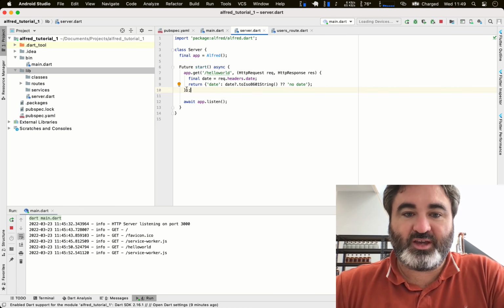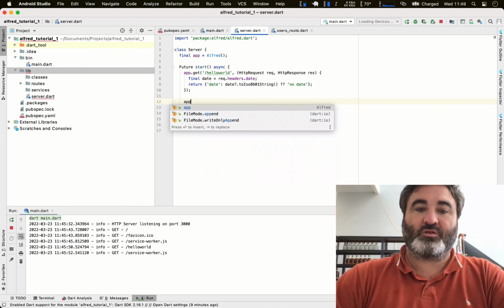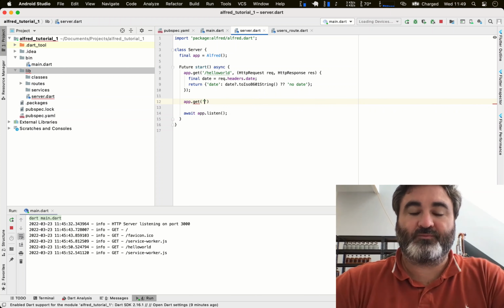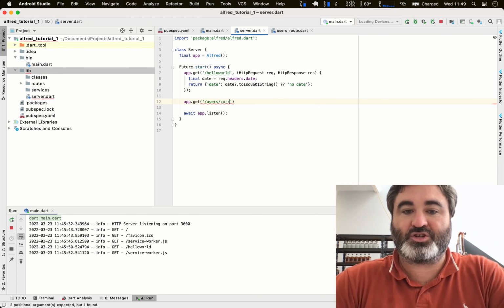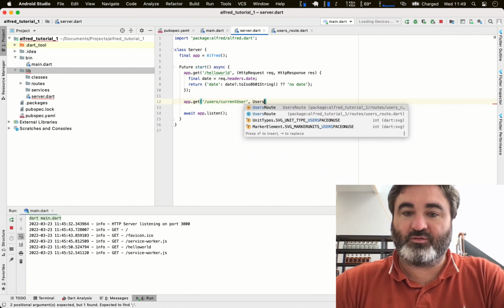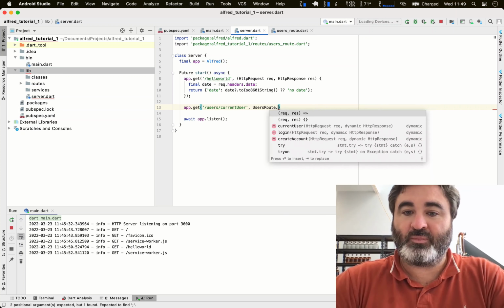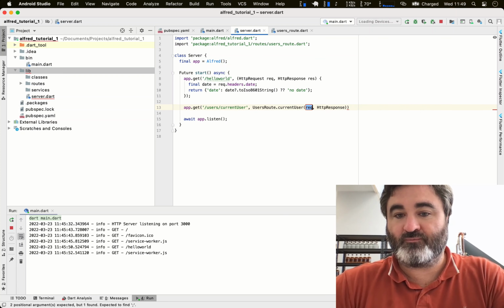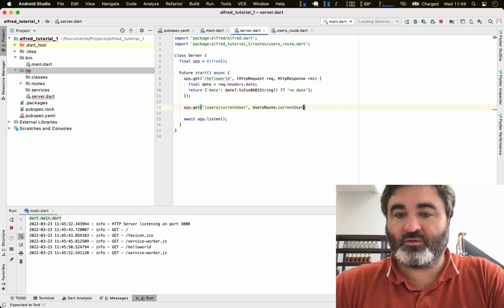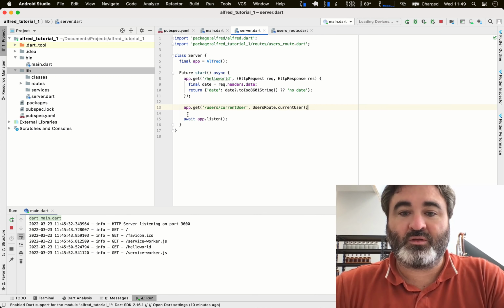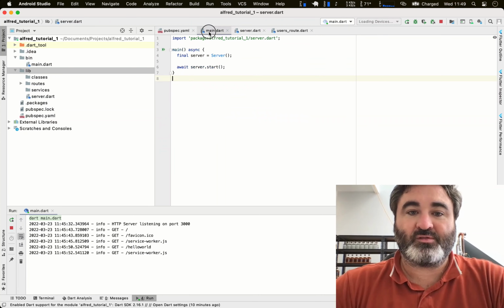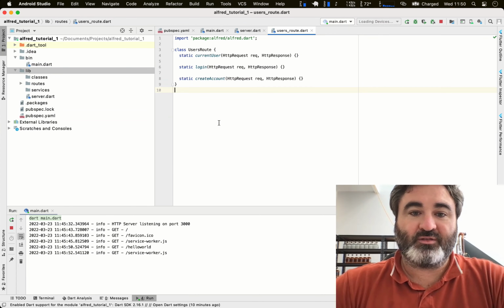Okay, so then we jump back over here. And then we can keep a hello world example. That's fine. So then we go app.get, which will be the current user one. So we go /users/current user. And then it's as simple as going UsersRoute.currentUser. And we don't even want to call it, like that. Cool. And so here you can start making your index of all of the different routes.